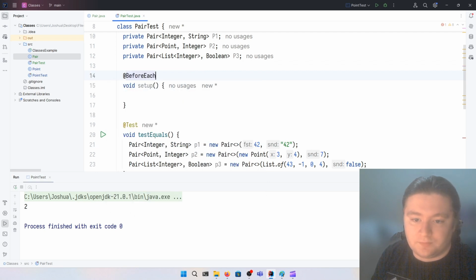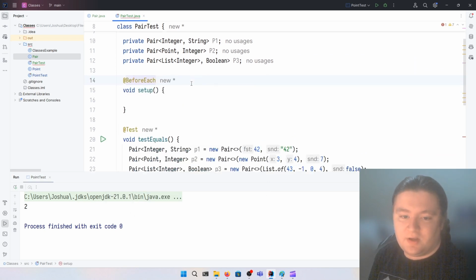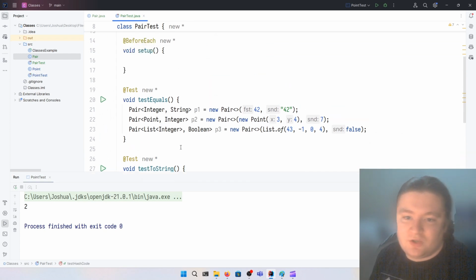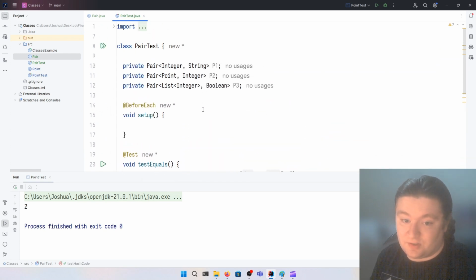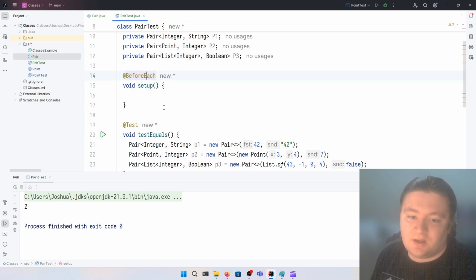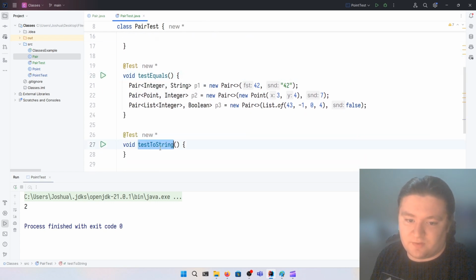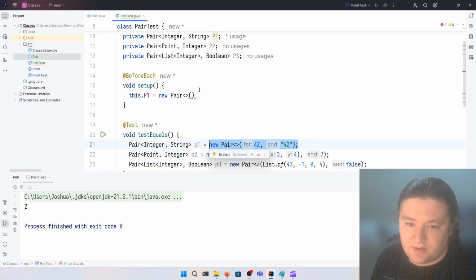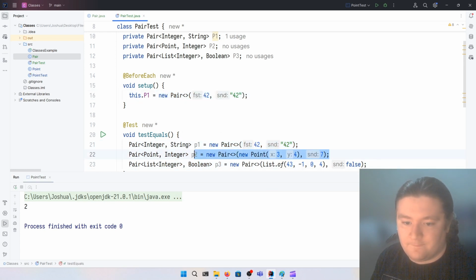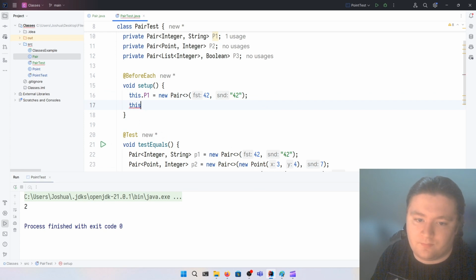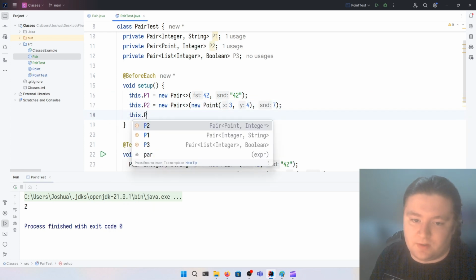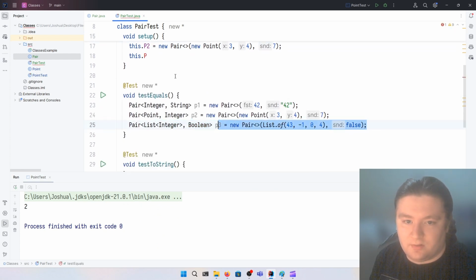And what it will do is it will call this method before each of these methods. Okay? And basically each one will have sort of a clean slate, so to speak. So it will call this method each time before it calls each of these test methods. So we're going to say this.p1 equals new pair, and we'll say that it's equal to this. And I'll just copy it. We'll say that p2 is equal to this. We'll say that p3 is equal to this.